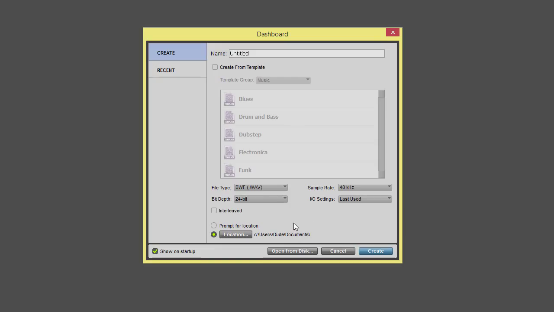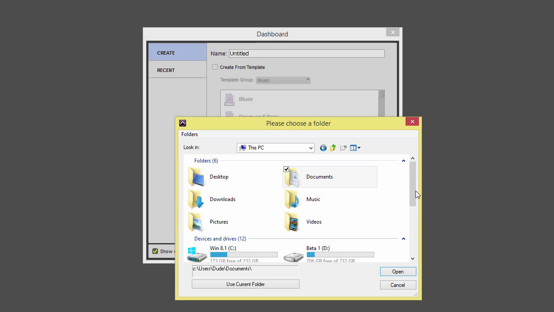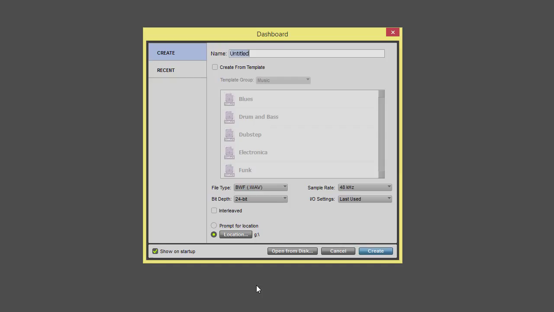The next thing to talk about is the location settings here. This is only effective for where you create a session, not where it will default open up a session from. But typically you don't want this on your C drive, so you would actually navigate to the drive you're using for your audio, navigate to it, select it, use current, and there you go. Now it's set to the audio drive.